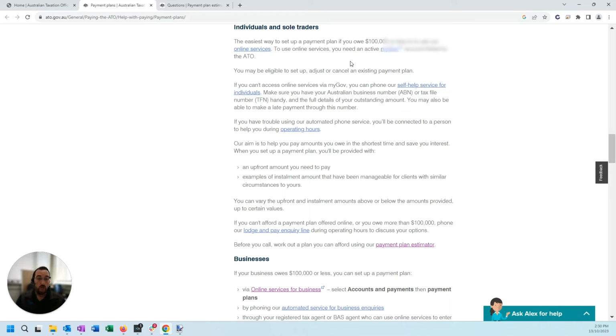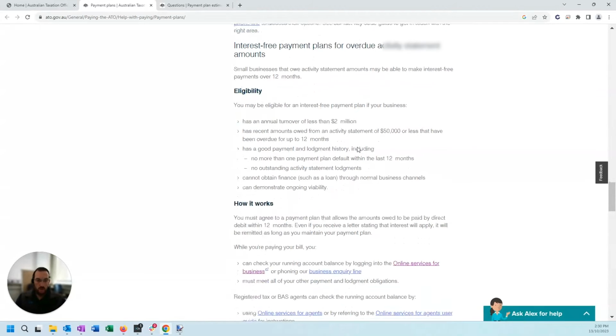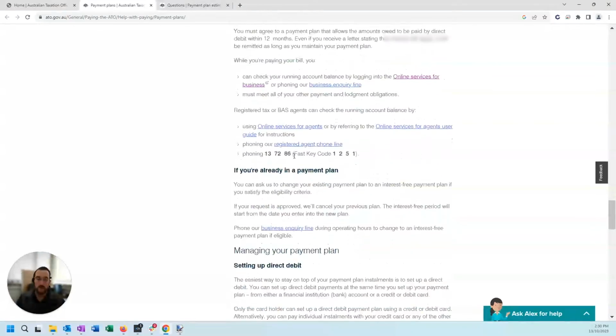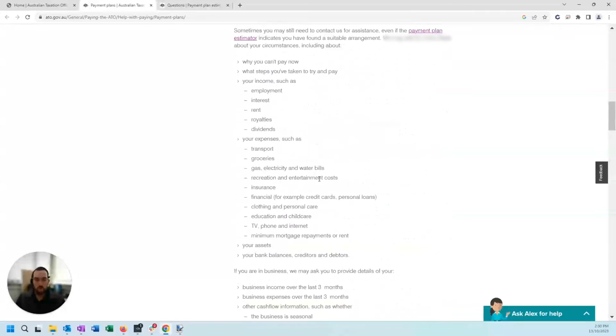If you're an individual or sole trader, you go through your MyGov account, which should be linked to the ATO. Then you can get into the ATO Online Services. If you're a business, you need Online Services for Business. If you're a small business, 12-month plans where your turnover meets the condition, you meet these other conditions, you can get an interest-free one. That's about it that's on this page, but I'd recommend you have a good look through it.